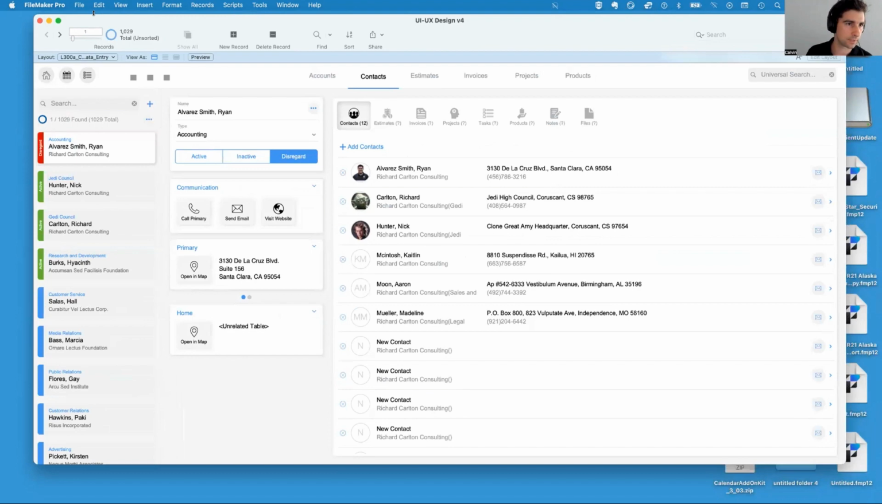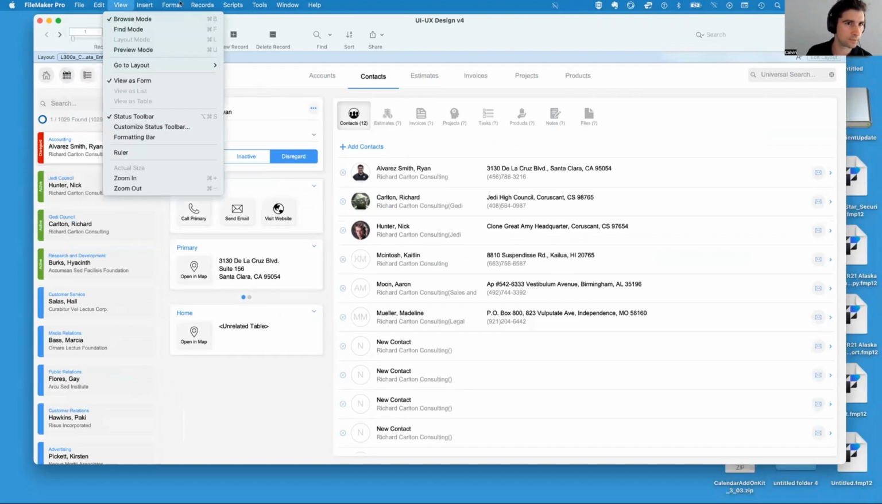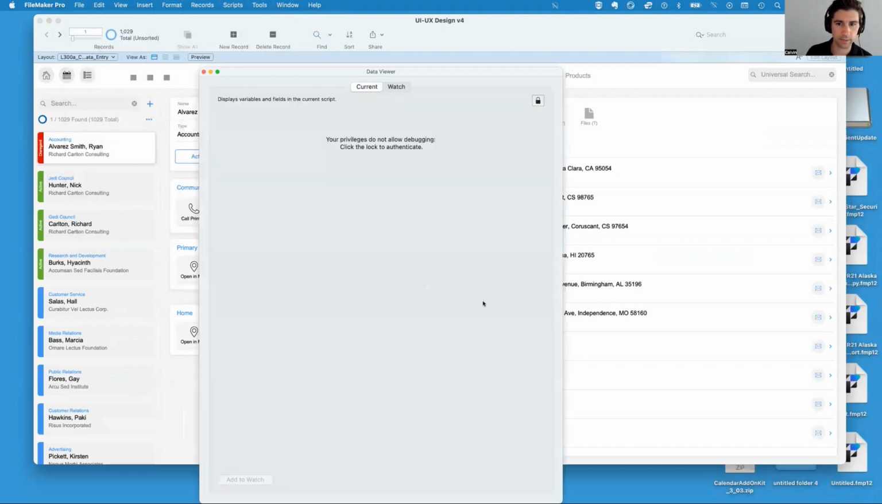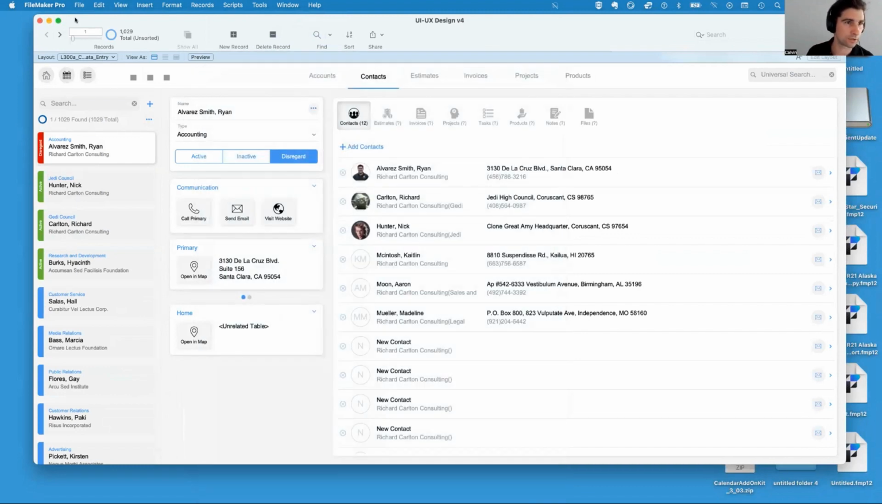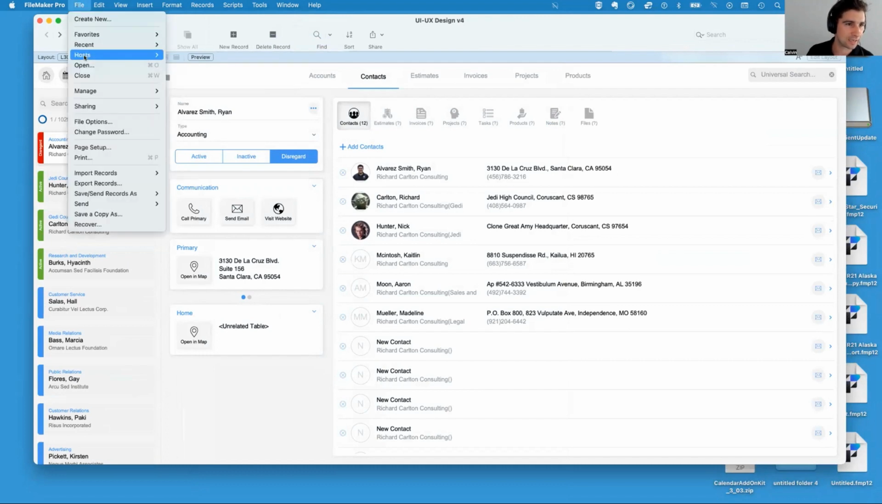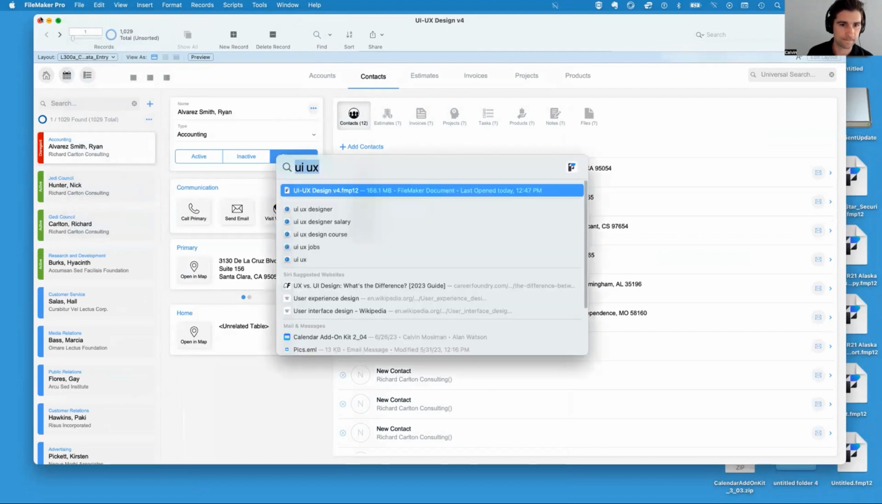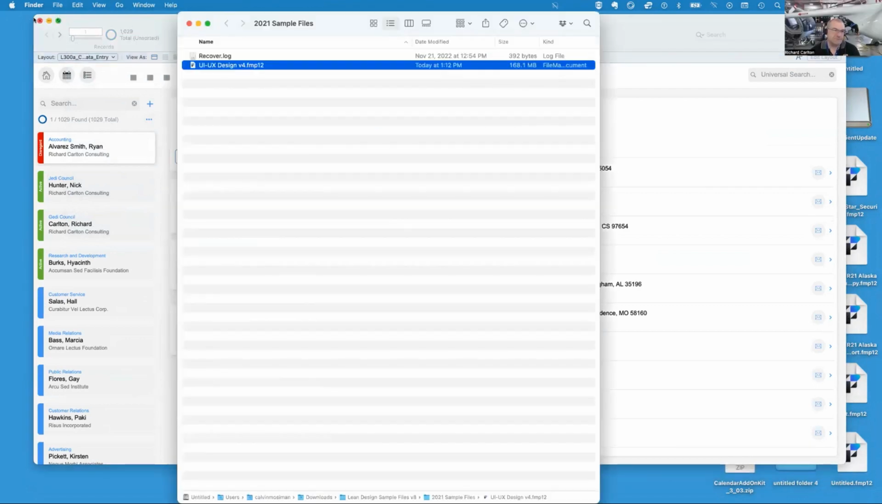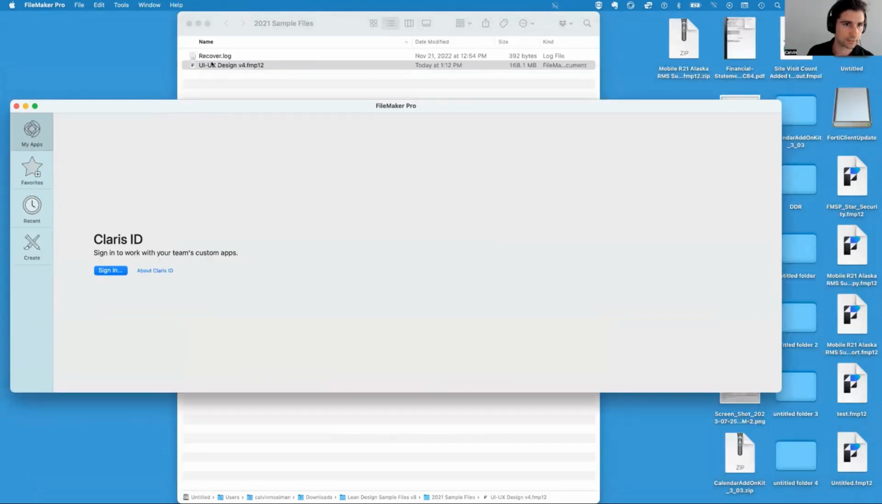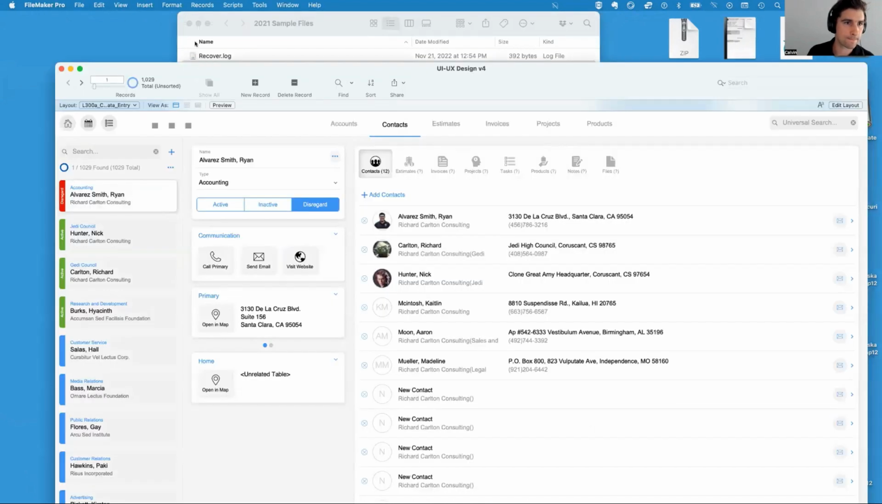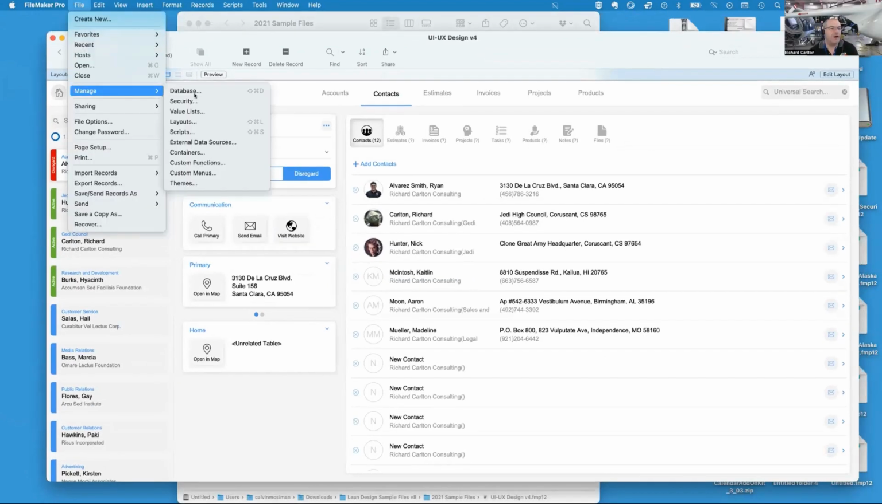Oh, it wasn't supposed to do that. So let's make sure that we are logged in with the right user account. Let's go ahead and log back in as an admin and see the privilege sets. So you were in data entry only. That looked normal. So you go file, manage security.